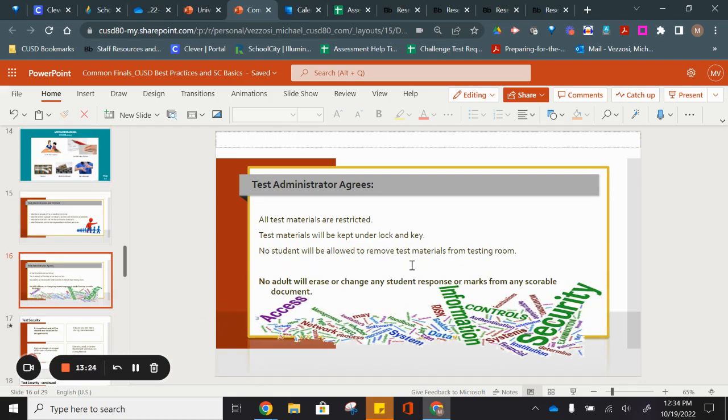When we look for a test administrator or somebody that's administering the test, you have to make sure that these are all restricted. These aren't printed and shared. That feature won't even be available, but just to make sure that all these test materials are kept under lock and key. Let's say, for example, we do have a student that needs a special paper version and there is a printed copy out there. Got to make sure they're secure at all times, and obviously pretty common sense, but no adult will be able to erase or change any of the student responses or mark anything in any scoreable document or change anything online.